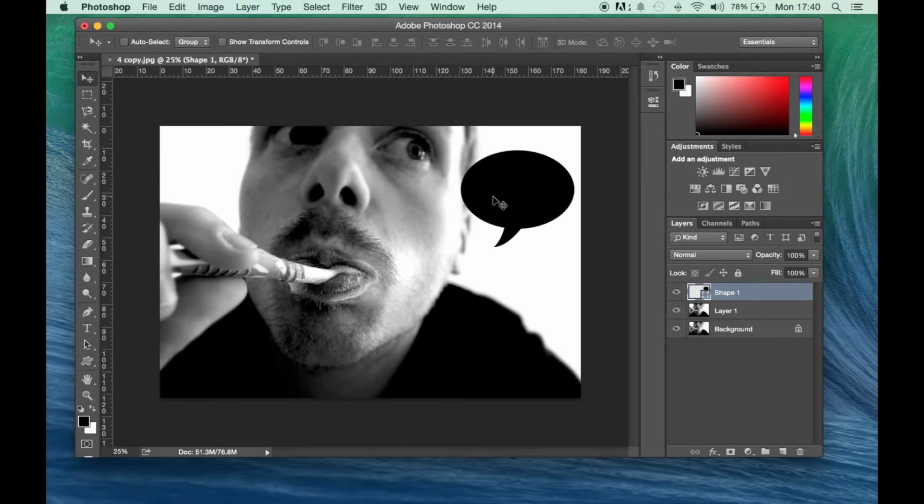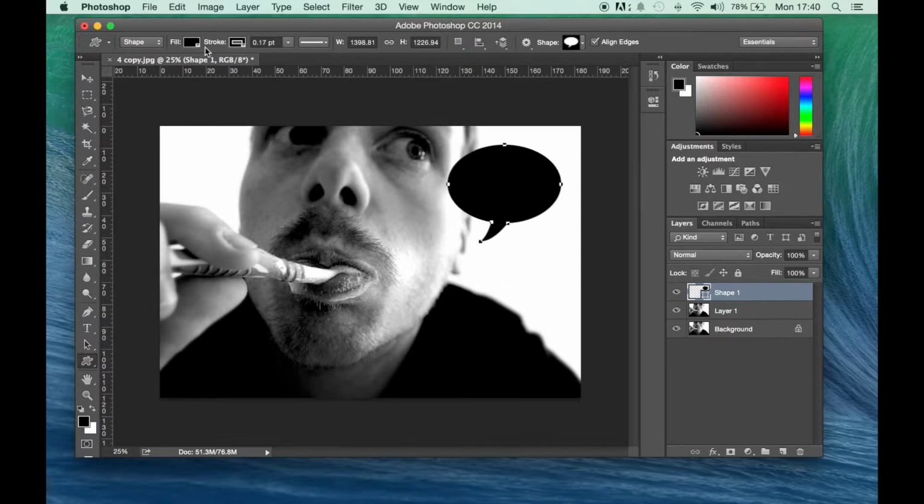Okay, I'm just going to select the move tool. I'm just going to move that around. And see now, because we've used that stroke button and fill, that's filled that space all with black. Okay. So what we need to do next is actually put some text in there. So we're going to type into this speech bubble.